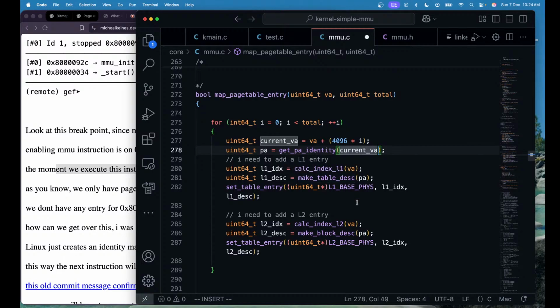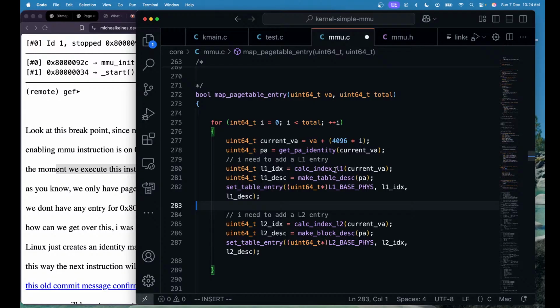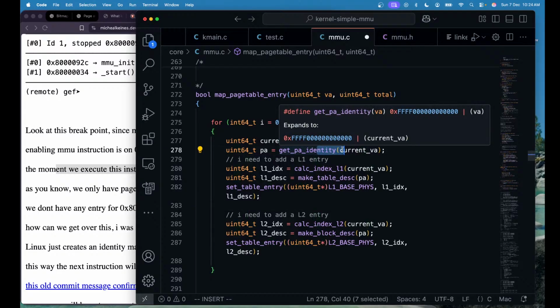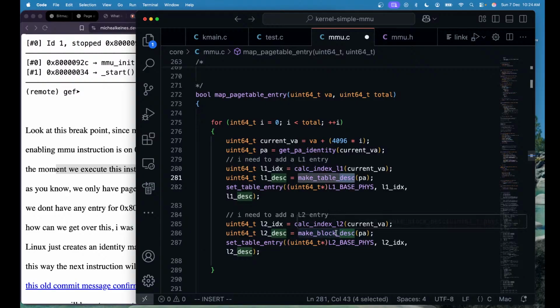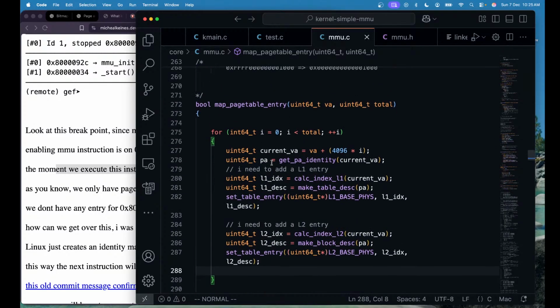Now we just have to update these values, current VA and current VA, and PA will be the same. For this current VA, we have the same PA. Yep, and we can return true. We could do some sort of error handling and return false if something goes wrong, but I guess that's for another day.